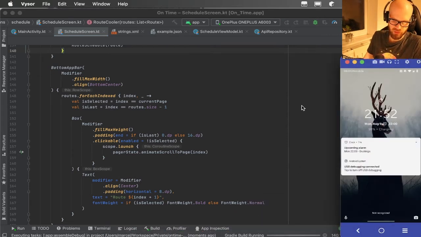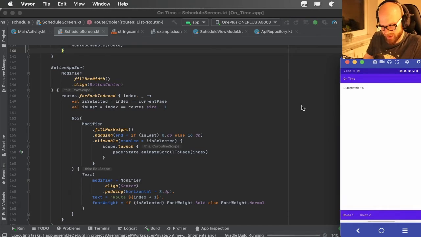Okay. Oh, upcoming alarm. Gotta do my Duolingo. Don't want to lose my streak, but I'm not doing it right now. I'm doing it later.